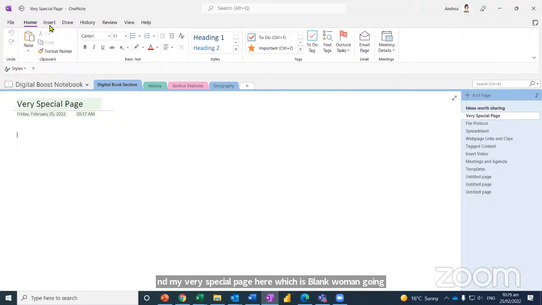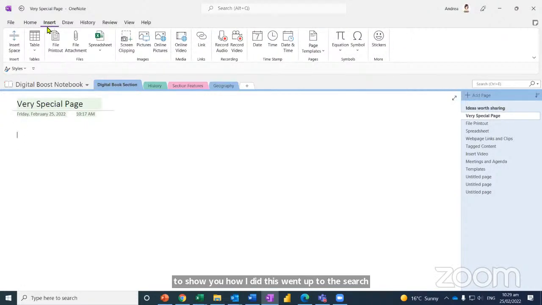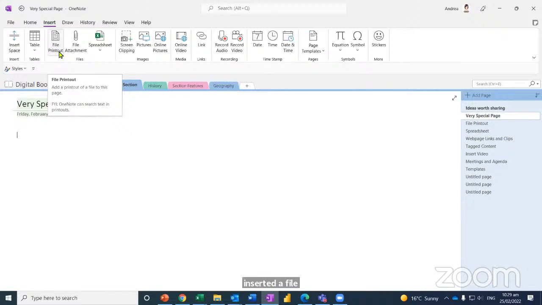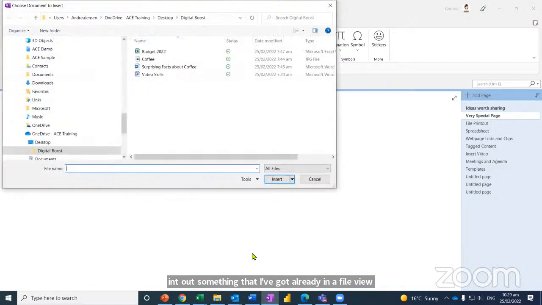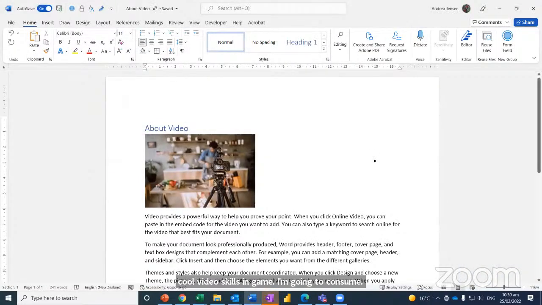I went up to the insert and I inserted a file printout first of all. So this allows me to print out something that I've got already in a file view or a file style, I guess, and show it as an actual document inside OneNote. So here we go. And I got this one here. Let's see which one should we have. Let's have this one called video skills. There we go. I'm going to insert that. Here we go. And there's my document. Okay, that's my video skills one.